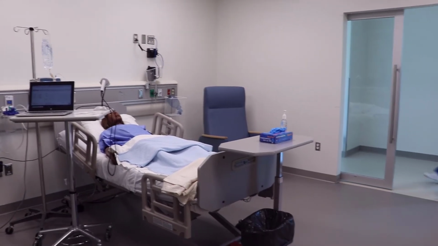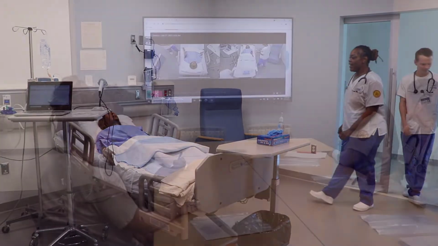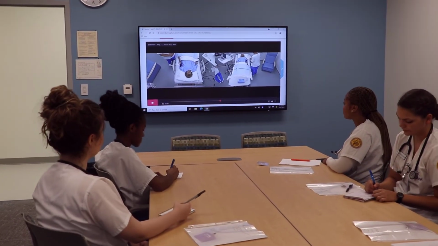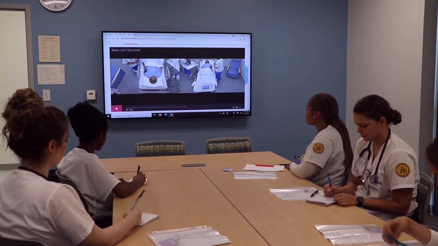After the roles are assigned, the primary and secondary nurse will go into the patient room and the simulation will begin. The students assigned classroom observer roles will remain in the debriefing room, where the simulation will be streamed for the students to observe and document their thoughts.